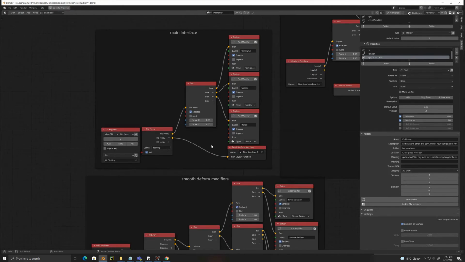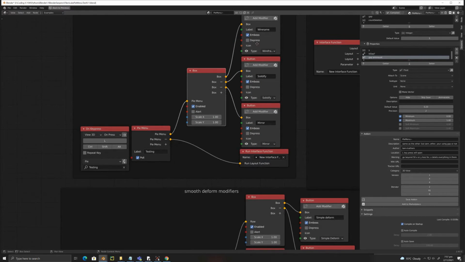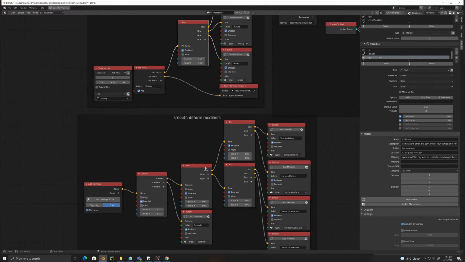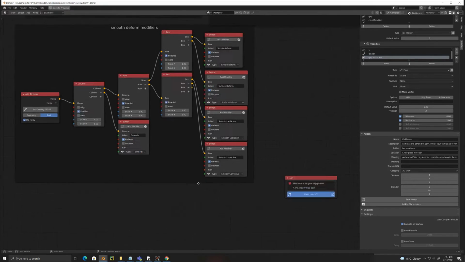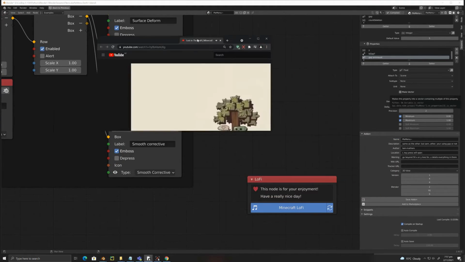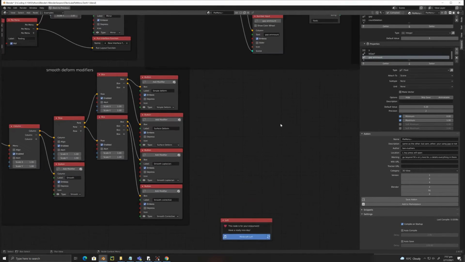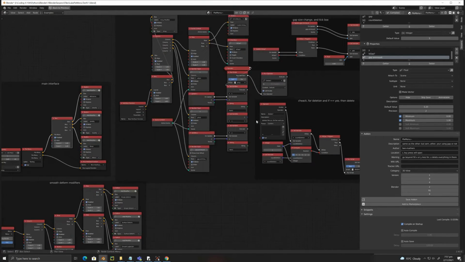Okay, it's just a bunch of buttons put together to make it look nice through the use of boxes and columns and pie menus. Right, and also this node here, it opens the tab, and it opens lo-fi. It's pretty lit, pretty good. 10 out of 10 recommend, though some of them don't work.